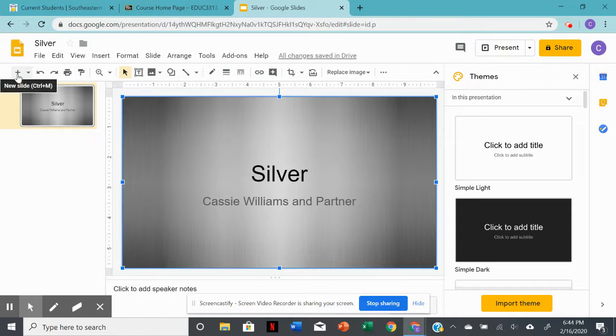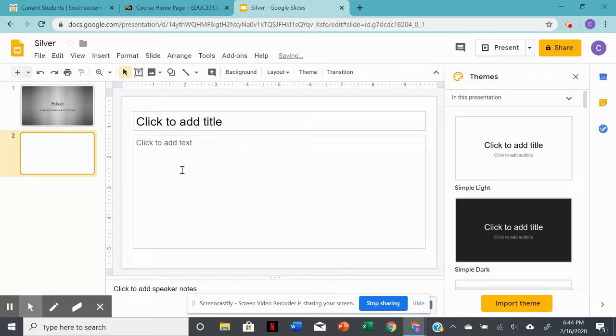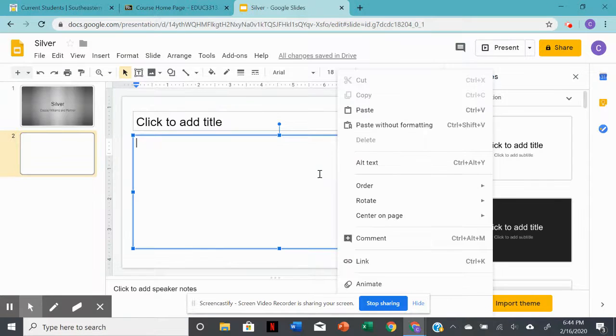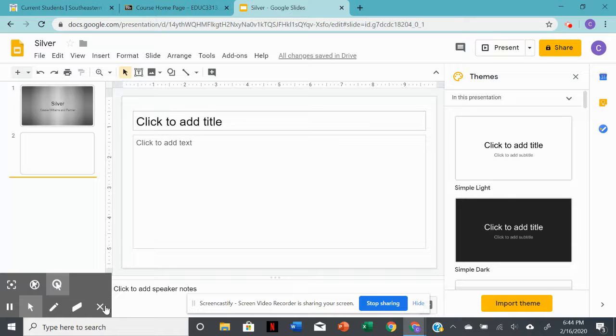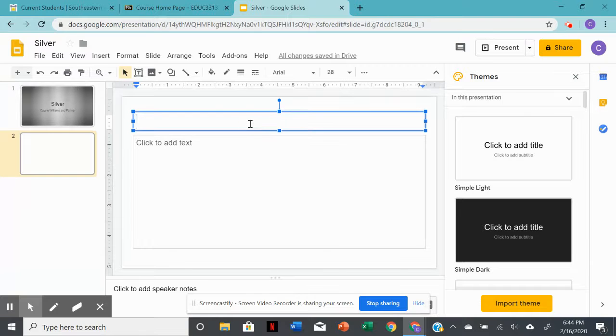So now I'm going to go up here and I'm going to click new slide for my second one. And there are all different kinds of formats you can do on your slides. This is kind of the one that it starts out with, but you can experiment and change into all different ones. Let's do on the next one, we're going to put properties of silver.